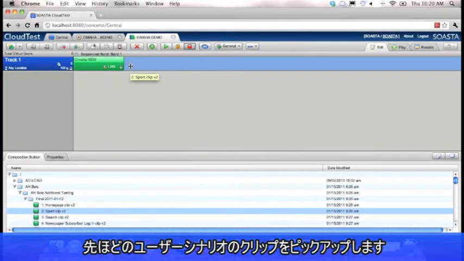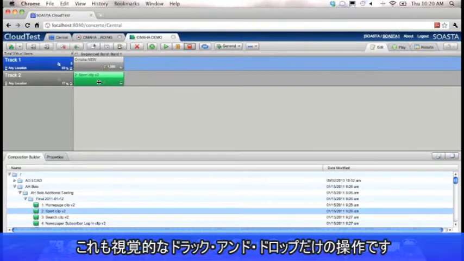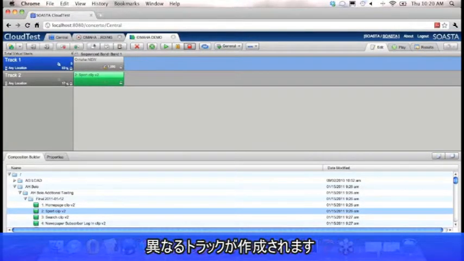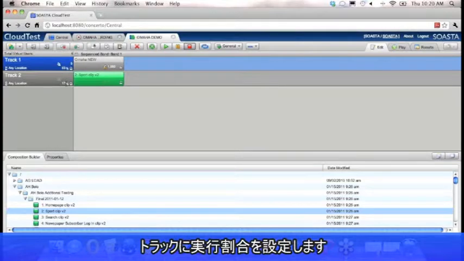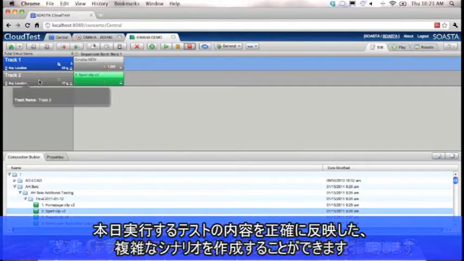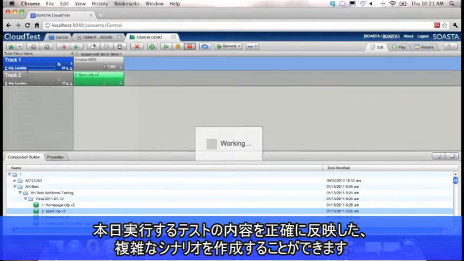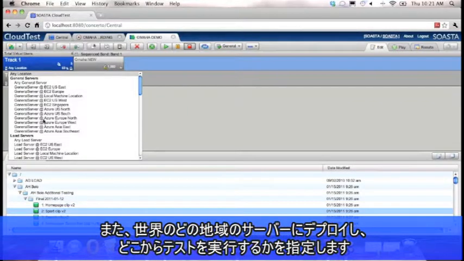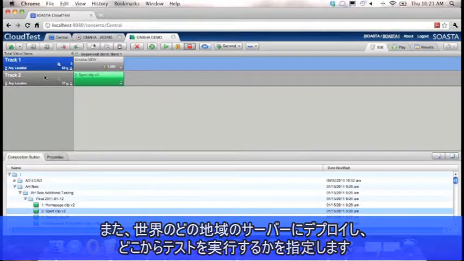So you can pick different clips, which is what I was showing you before, which is the user scenario, and just drag and drop them visually, and create different tracks and assign percentages to those tracks and assign how many machines you would like to be played and how many times they should iterate and so on and so forth, until you have built a complex scenario that exactly represents the test mix that you want to do today and the different locations around the world in which you would like to deploy these servers and run the test from.